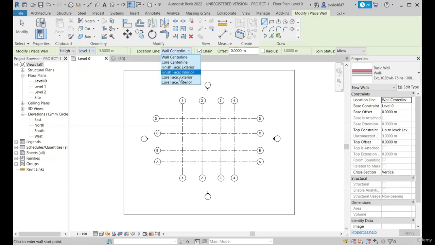Then location line, we have some types of location like wall center line, core center line, finish face exterior, finish face interior. Likewise, we'll have a much deeper look as we progress through the lecture. For now, I'll just keep it wall center line.